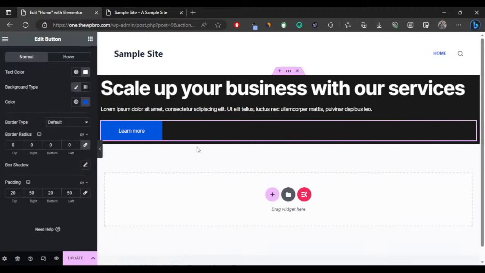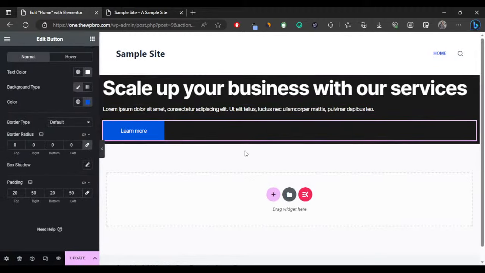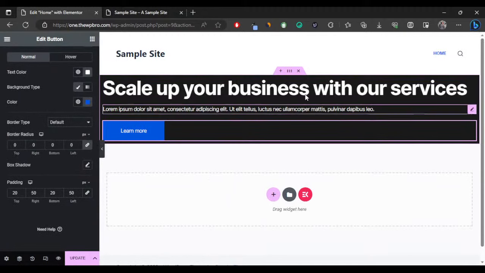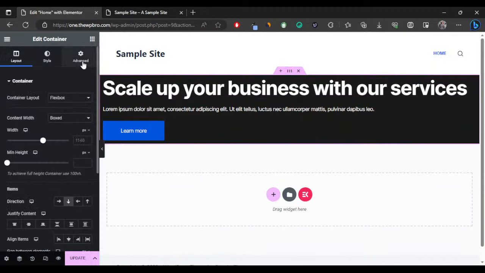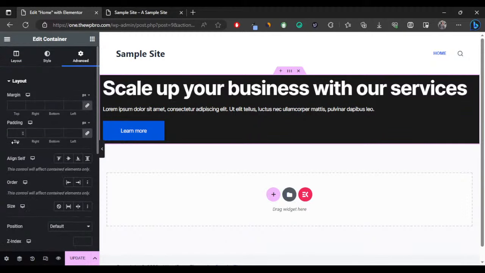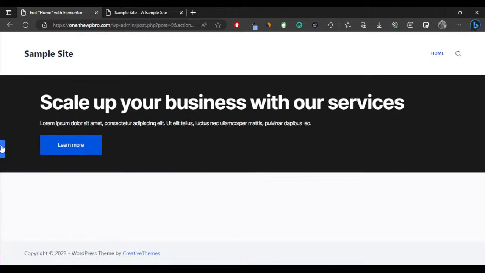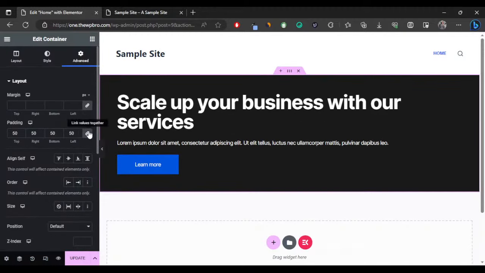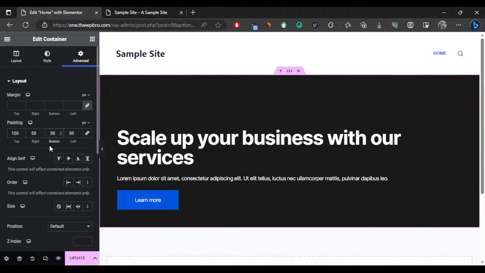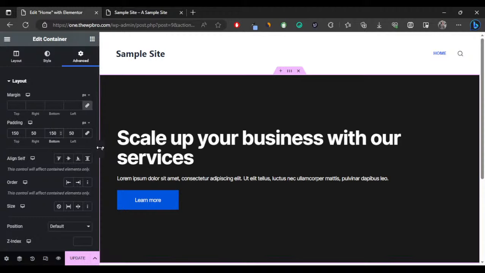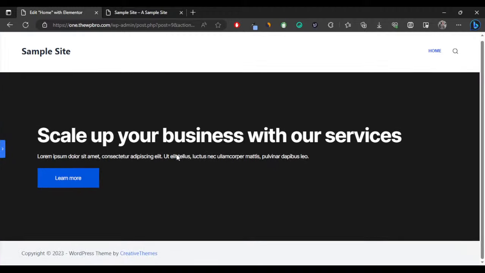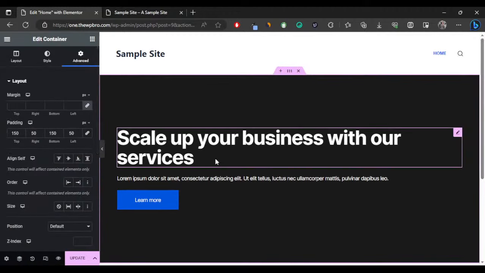All right, so one thing we need to do now is just add a little bit of padding to this section, to this container. So let's edit this container and let's come to advanced. Let's try to add the padding to all sides. Let's add 50 and let's see how it looks. It looks good, but let's unlink the values. Let's add maybe 150 to the top and 150 to the bottom. And let's see how that looks. Okay, not bad.